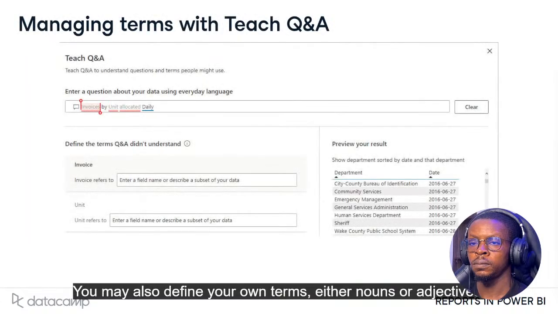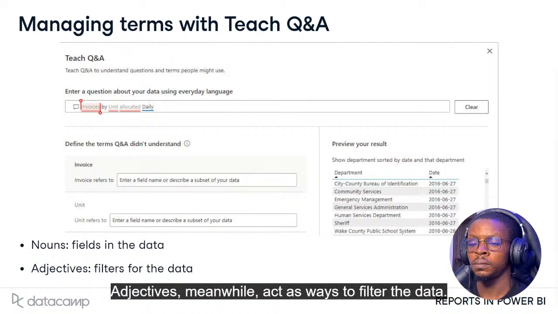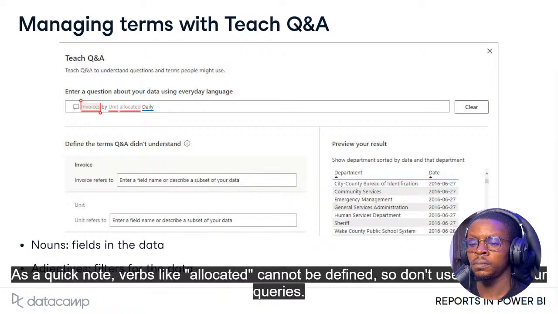You may also define your own terms, either nouns or adjectives. Nouns refer to specific fields and may include filters on the data. Adjectives, meanwhile, act as ways to filter the data. These terms allow you to incorporate business jargon, terminology which your users understand, but the general public might not. As a quick note, verbs like allocated cannot be defined, so don't use verbs in your queries.